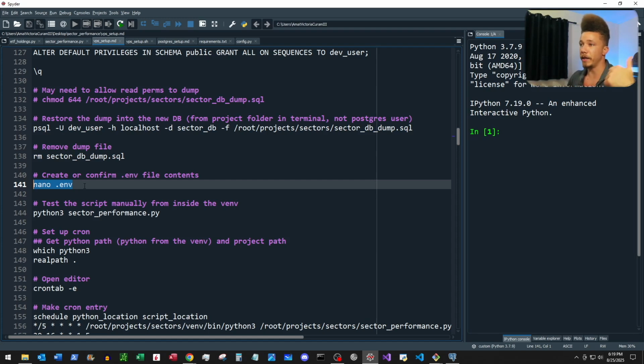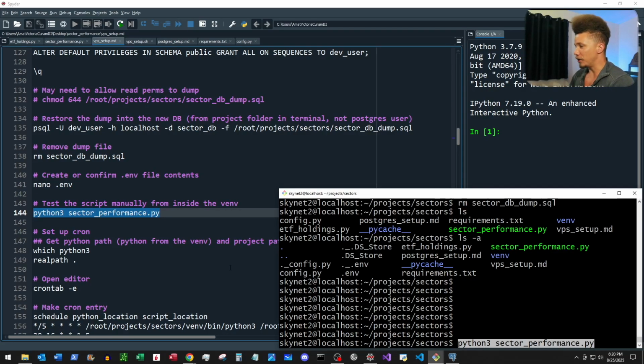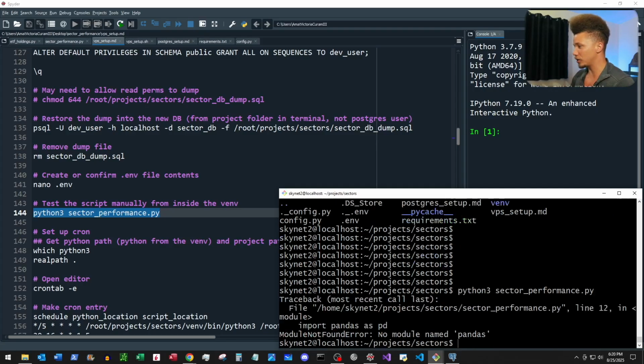You're going to need the database URL, which is similar to what I showed you in the first video when we set up the database URL. And then you're also going to need your Polygon API key or whatever other data service that you're using. So this checklist makes everything real easy. So now that we've done all that setup, let's just try to run the script.